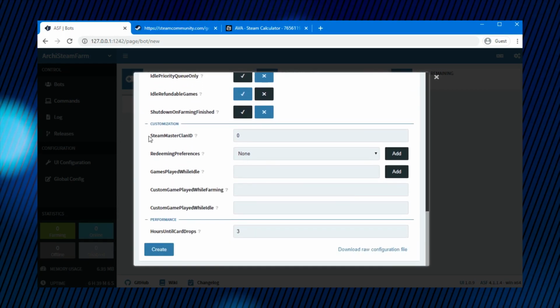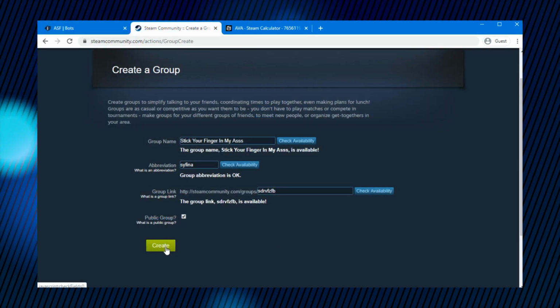The SteamMasterClanID property defines the Steam ID of the Steam group that the bot should automatically join, including its group chat. This is necessary so that you can manage your bots through the chat of your Steam group. Later in this video I will show how to manage bots in a group chat. Let's create a group as an example.